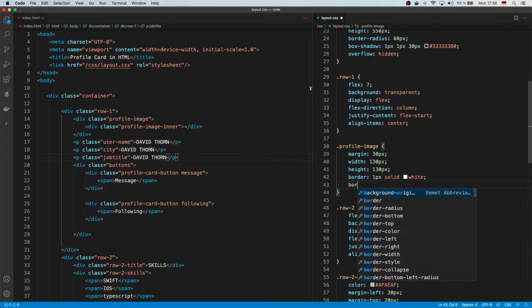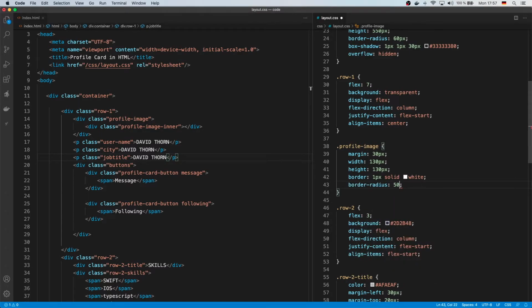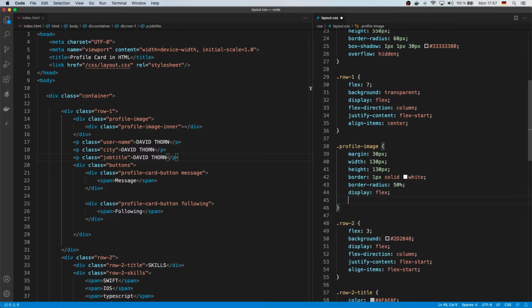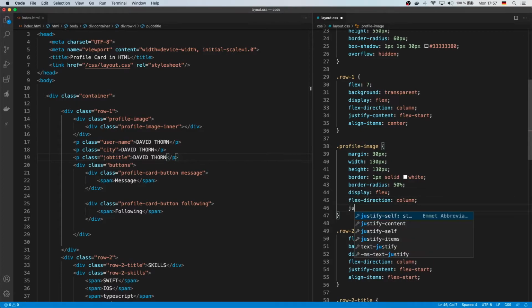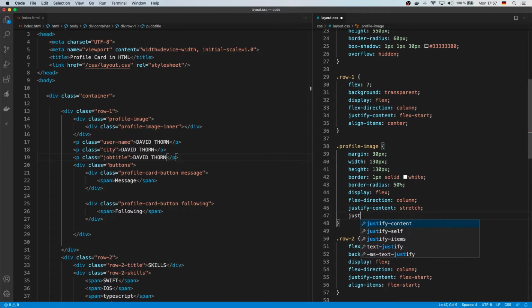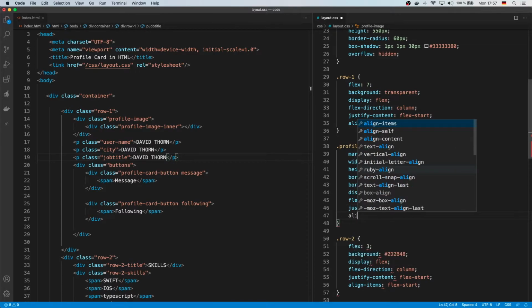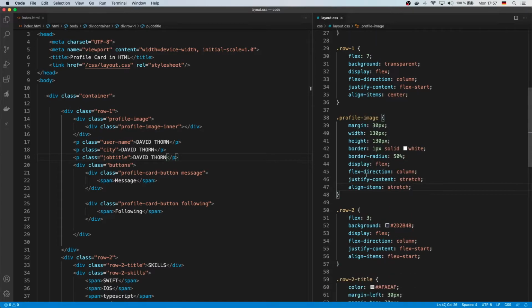So now we want to have the border radius to make 50 percent. So now it's rounded. And now we want to say display flex. Flex direction is a column. It doesn't actually matter in this sense for its content. And the content is going to be stretch. And align items is also going to be stretch as well.